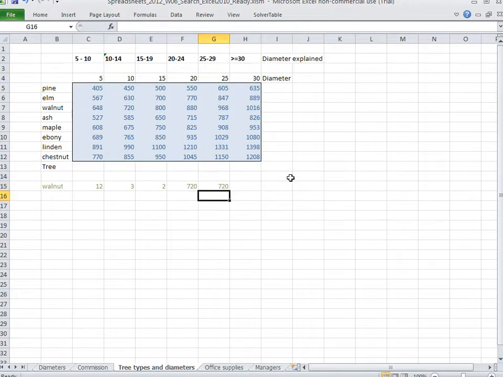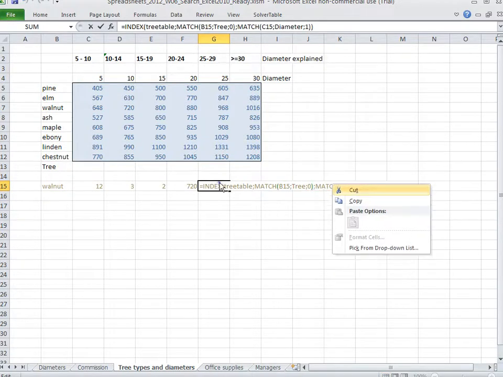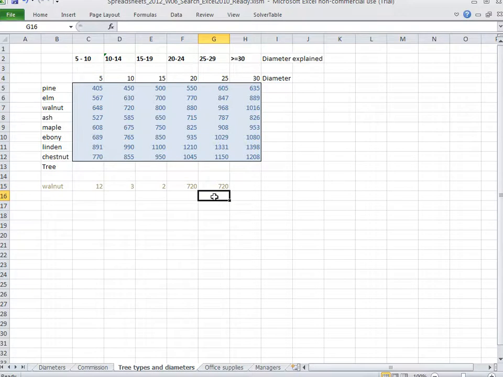The first match gives us 3, the second match gives us 2, the index gives us the third row, the second column, and we get 720 nicely. So this is the most difficult kind of index and match.